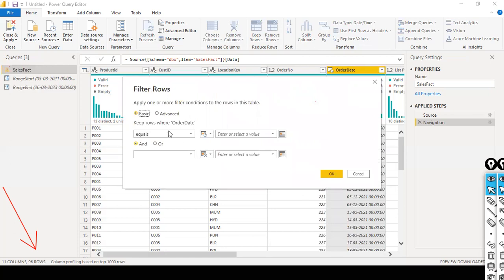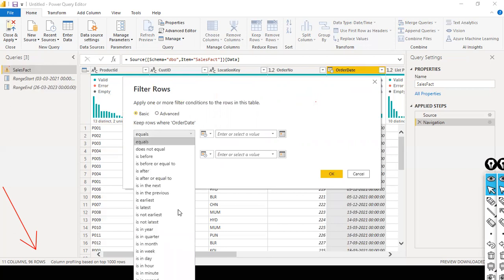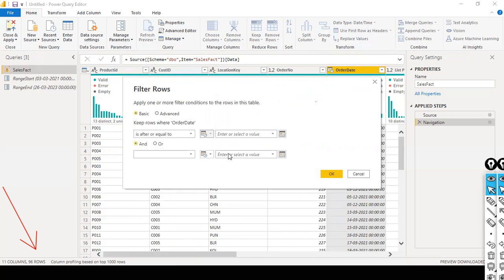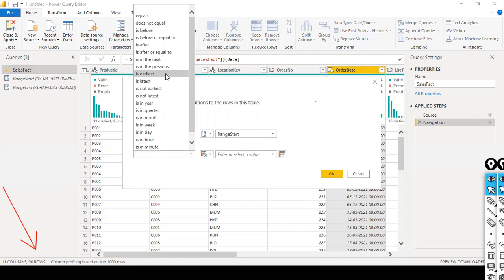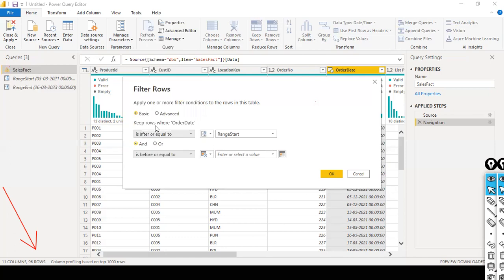And then here what I do is keep rows where order date is after or equal to the parameter range start, and is before or equal to. Make sure that you are using this operator here, is after. So in this case, what is the date here?